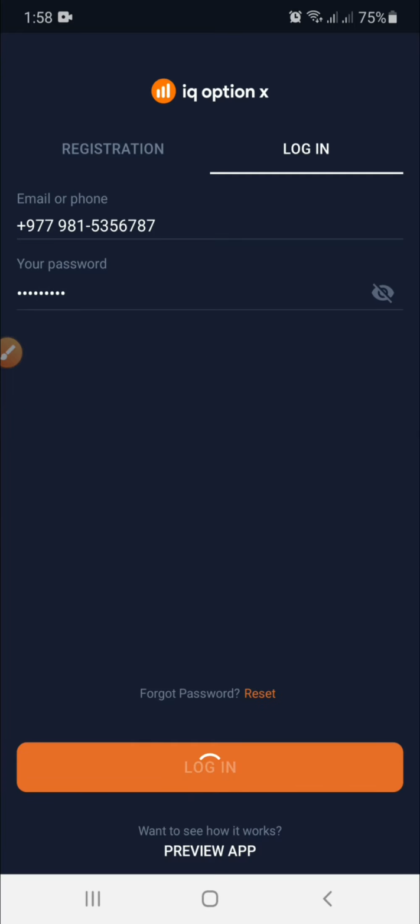Let's log in. Now you can see the binary options are available in this app. In the previous app there are no binary options. In this way you can get this app and start to trade binary options. However, you can also trade forex, stocks, ETFs, and commodities here.